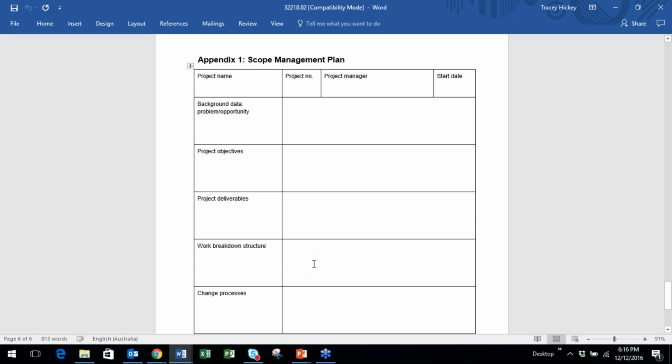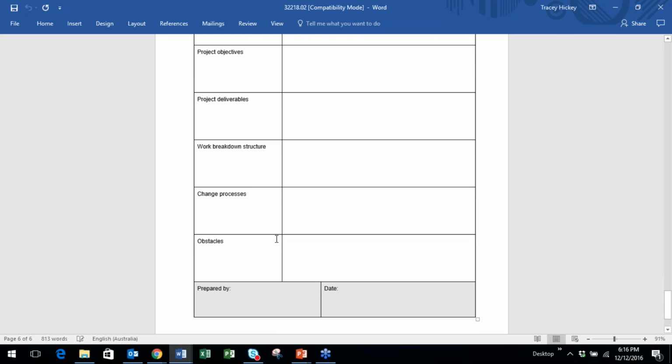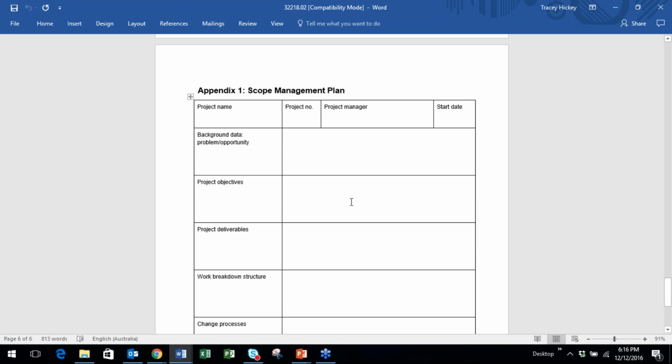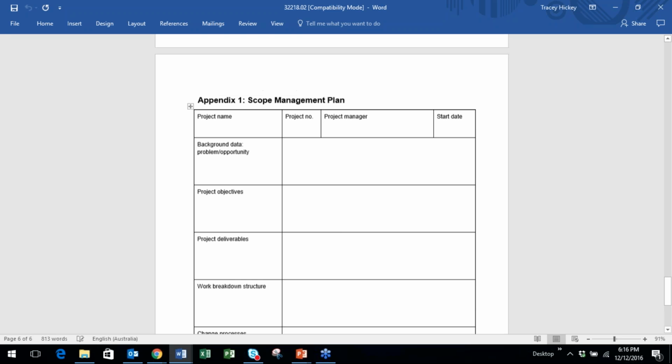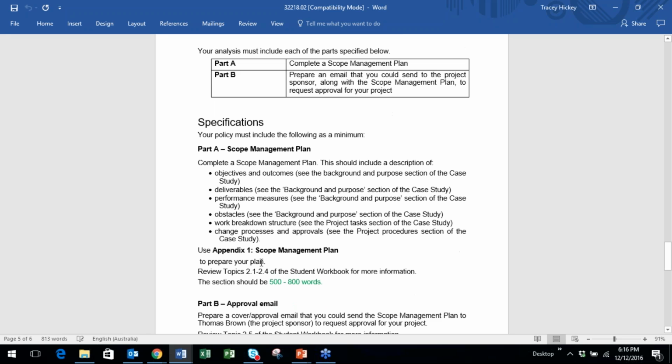So you can add a few deliverables in there. Do your work breakdown structure. Explain that change process, those steps that you need to go through if a change is required, and what are some of the obstacles you might come across. So think about the employees and some of their resistance and things like that, and pop that in there. So you're just going to basically be completing these documents, prepared by yourself and the date. And once you've completed all of that relevant information out of the case study, then that's your scope management plan completed, and you'll have met all those requirements.